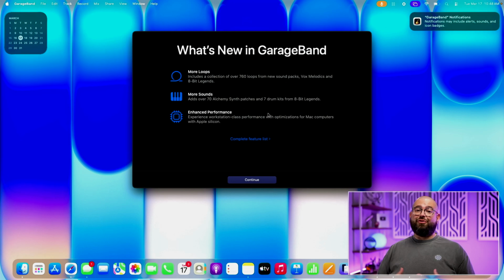Now, we don't have time to do a full tutorial on these apps, but if you want to get into music and video editing, use these apps first, play around with them. There'll be some great tutorials that I'll link down in the video description if you want to get started, but these are powerful pieces of software that just came with your Mac.